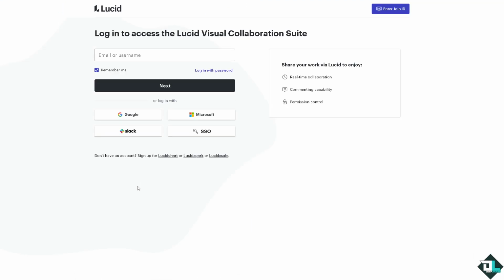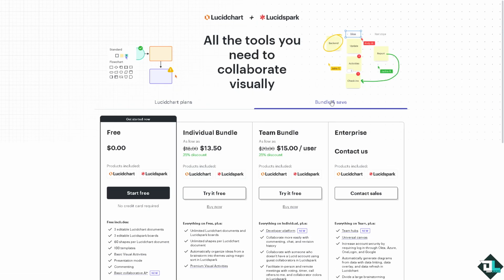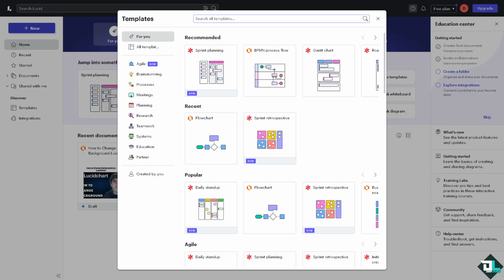If this is your first time here on Lucidchart, I want you to click the sign up option. And from here, just follow the on-screen instructions and you're good to go. Changing the background in Lucidchart is an easy way to customize your diagram and enhance its appearance.